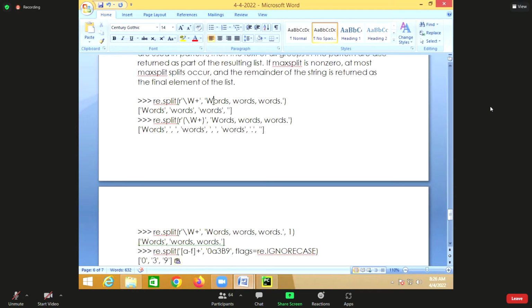For example, there is "words, comma, words, dot." Now if you are using backslash W, what does it mean? Other than word characters. Is the dot a word character? Is the comma a word character? No. So it will split at the comma and the dot, giving words, words, and one more words. So backslash W plus on "words, words, dot" will split. Now if you are grouping it, then you also get one more character, the dot also.